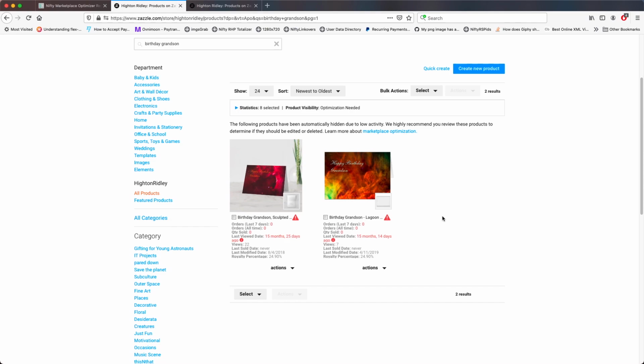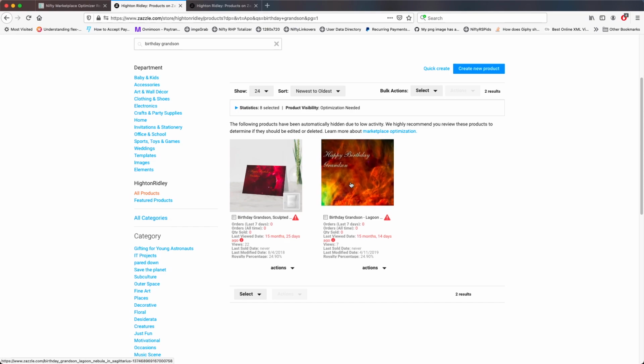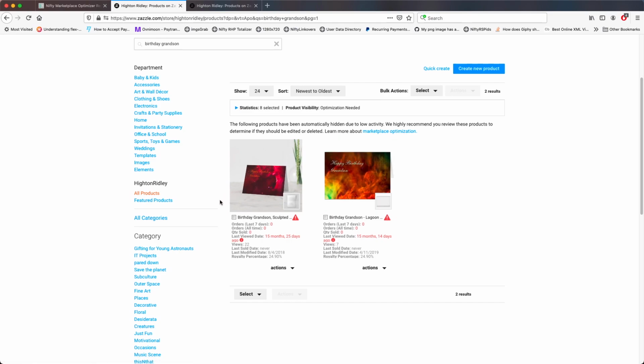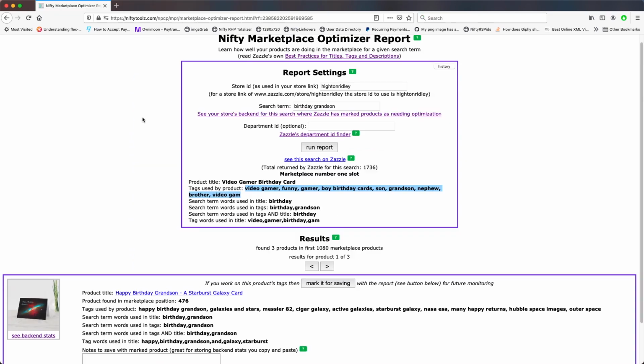So the first thing to do is to change these so that they do appear in the marketplace. I'm not going to do these now, but this is the point at which you should do this to really get the best out of your optimization efforts. So we've now dealt with products that Zazzle had hidden from public view because they needed optimization.